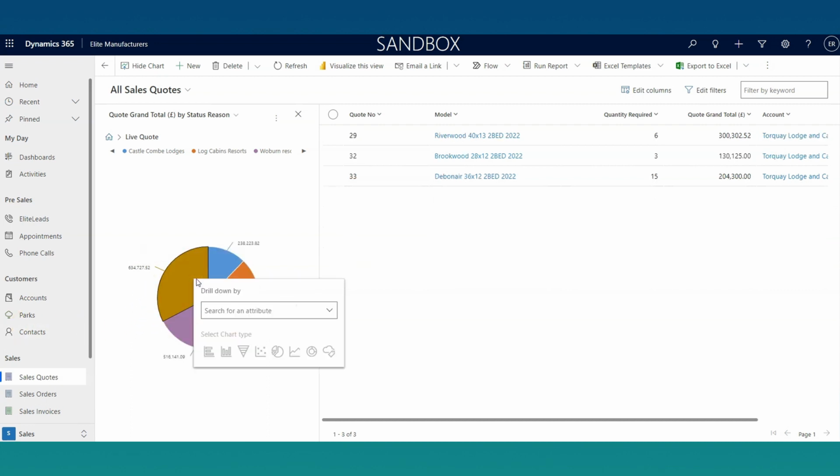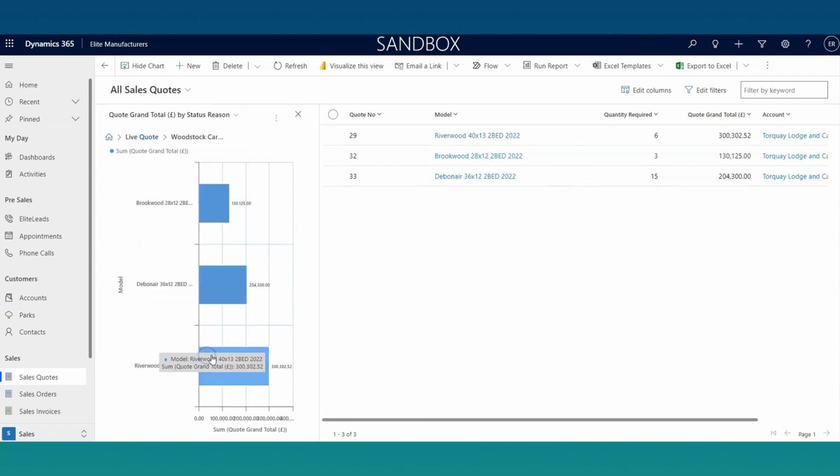For example, if I select on this park, I select my model, different graph, and then I can see these live quotes are relating to the following models. And again, each time I change the chart, it will also change the quotes on the right hand side. And this is the benefit from having all of this information within the Elite Manufacturer environment, whether it be transacted within the system or fed in from an external system.